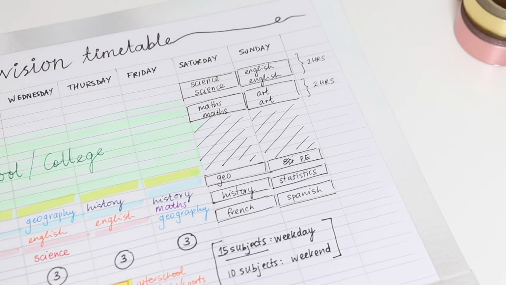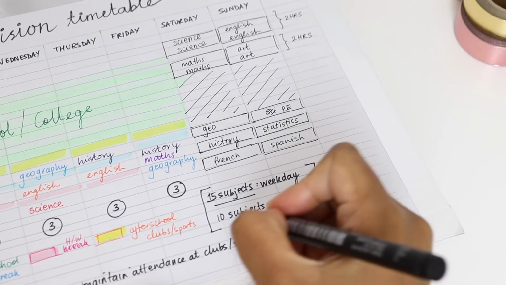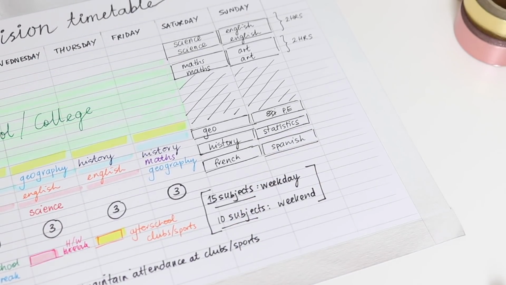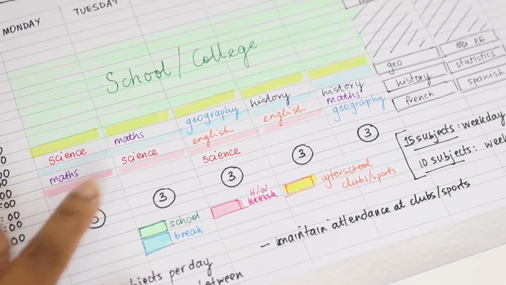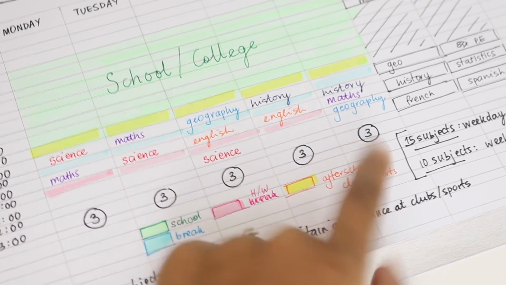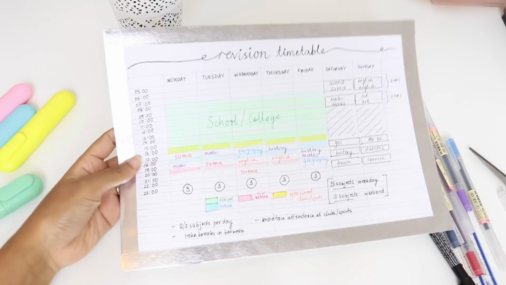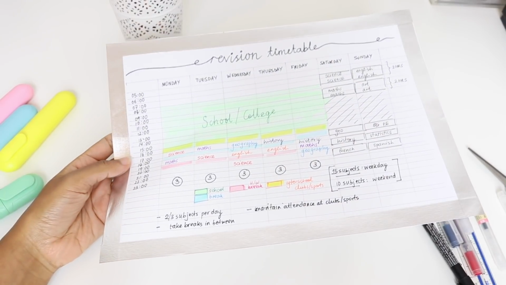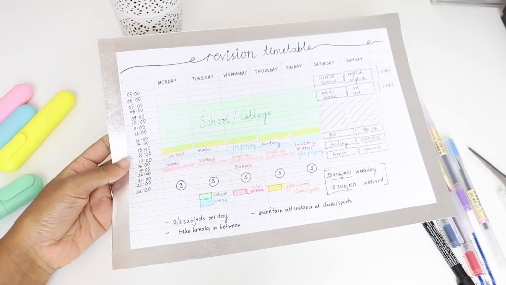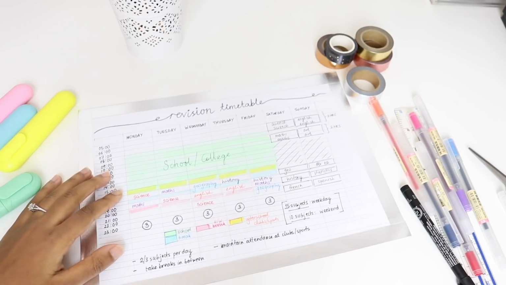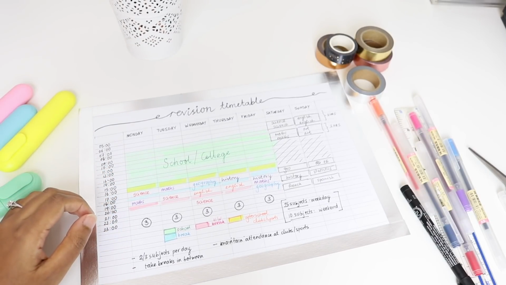Now there are different revision techniques, and I'll discuss that in a different video. There's a technique called the pomodoro technique, where you revise for short amounts of time and then take quick breaks, and this resets your mind and allows you to instill your learning into your long-term memory. And I would highly recommend this technique, and I'll discuss it in a future video.